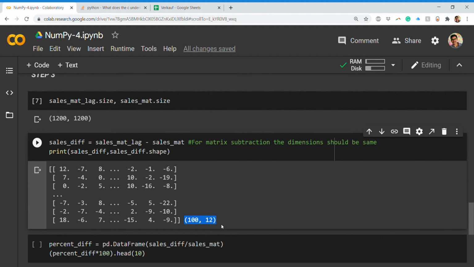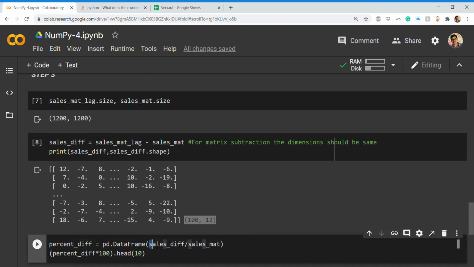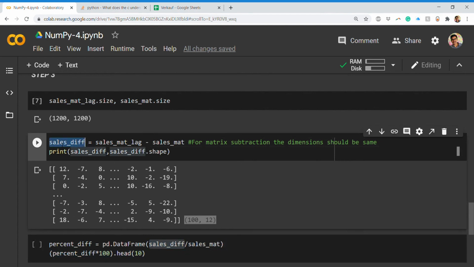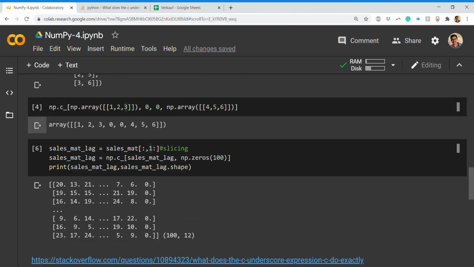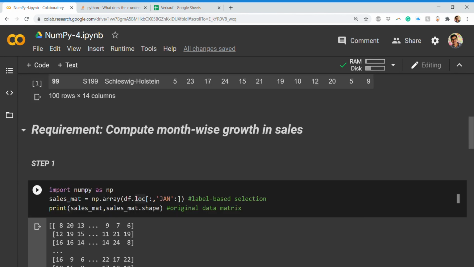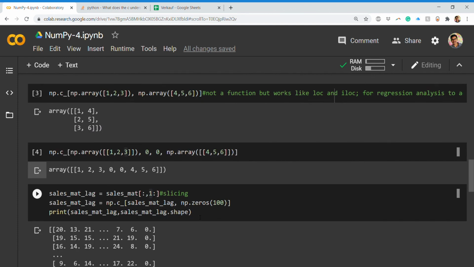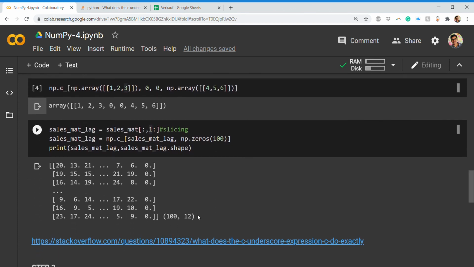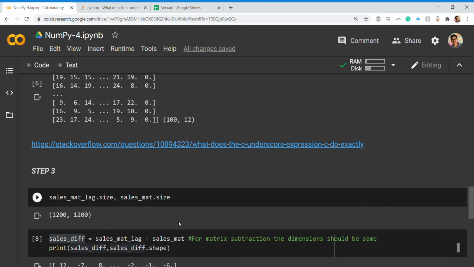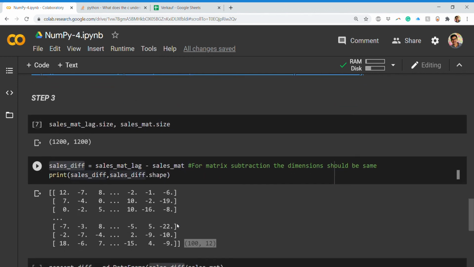Now what we want to do is calculate the percentage. How we calculate the percentage is, as I previously mentioned, the sales difference that we have here, this value, divided by the sales matrix, that is this one from step 1, and this I'm passing to a data frame. So the resultant that I want after this step is a data frame.